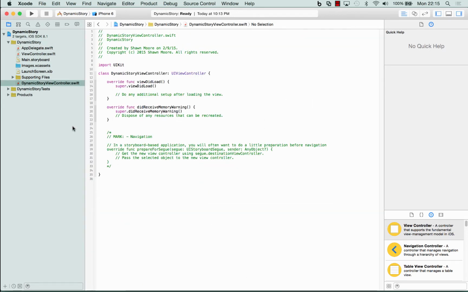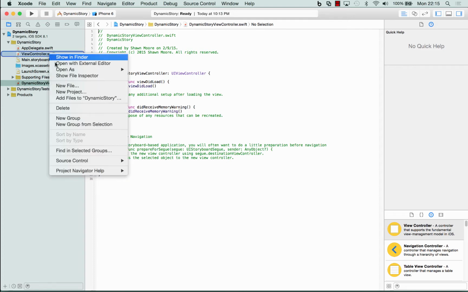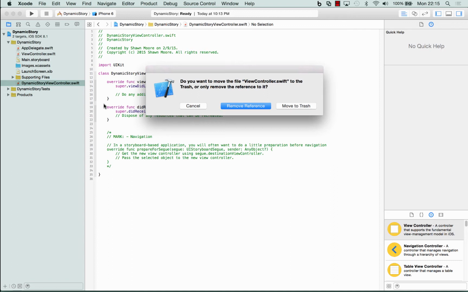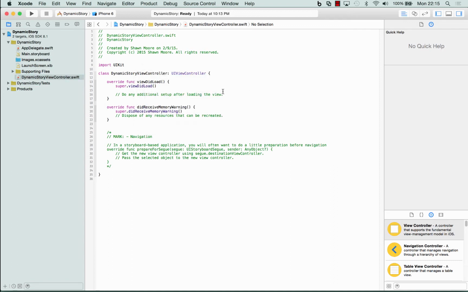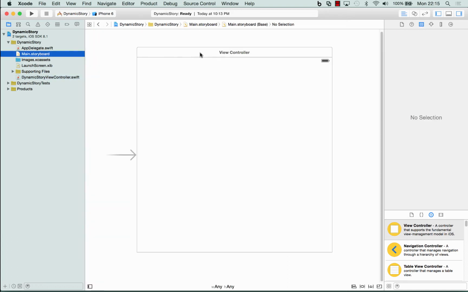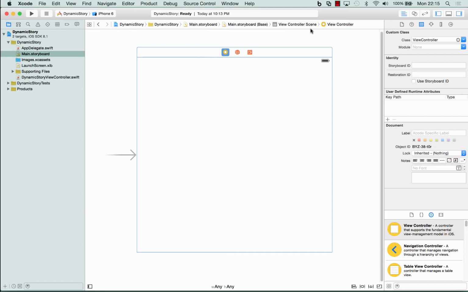Now that the new view controller has been created, delete the existing view controller by right-clicking the name on the left-hand side, clicking Delete, then the Move to Trash option. Since the view controller on the storyboard currently depends on the file that was just deleted, go to the main storyboard and select the only view controller that is present. Show the identity inspector on the right-hand side and change the custom class's class to Dynamic Story View Controller. If everything was done correctly along the way, Xcode will autocomplete the string within this text box.